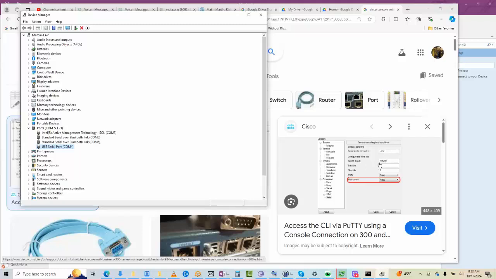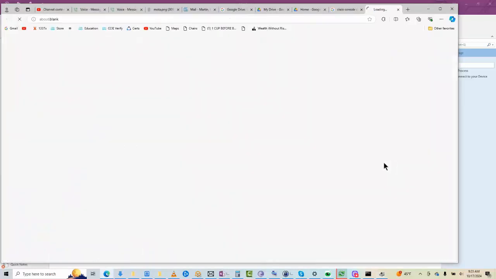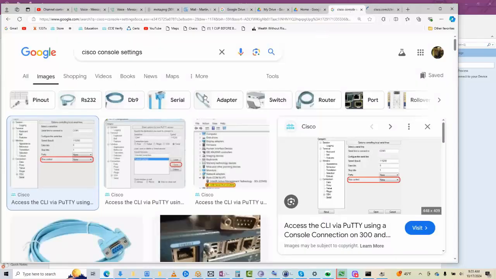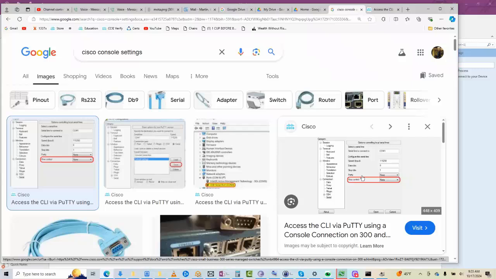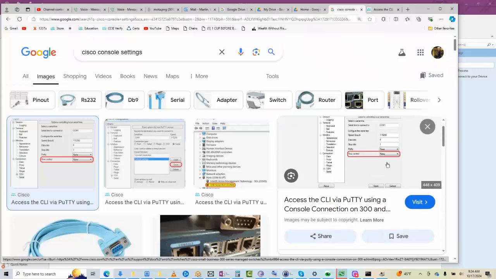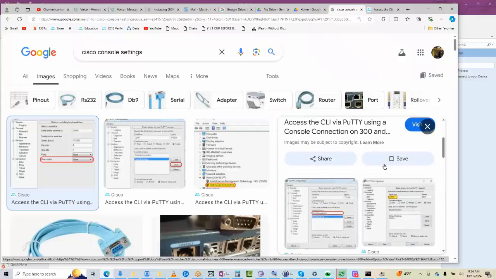Okay, your speed baud, your data bits, your parity, and your flow control. All right, normally the speed baud is 9,600, not 11,000, not 115,000. Okay, all right. You can make it that, but you have to understand how queues work, logical queues.